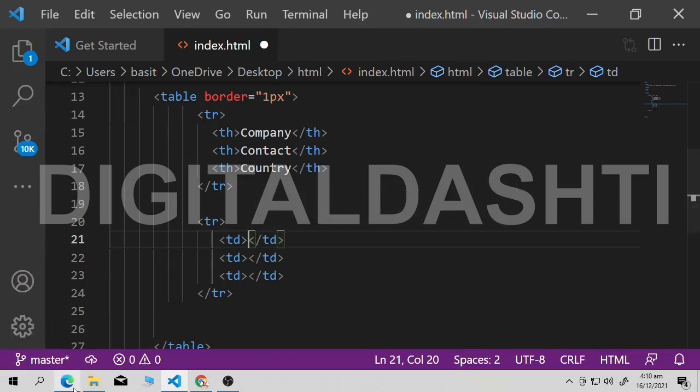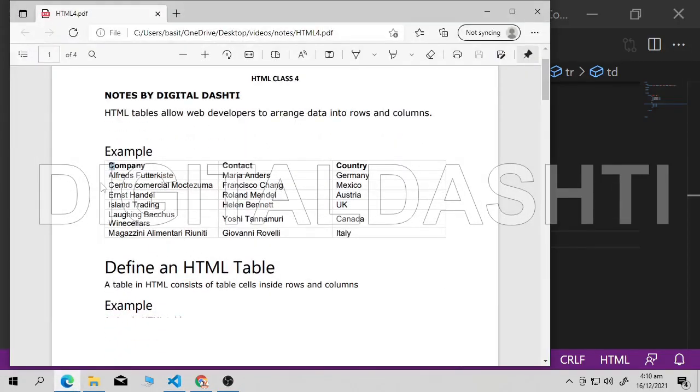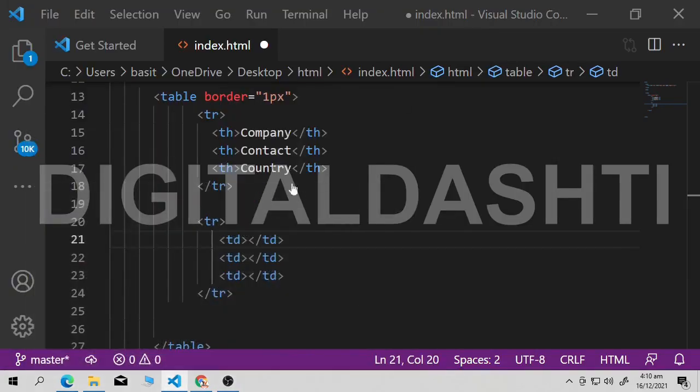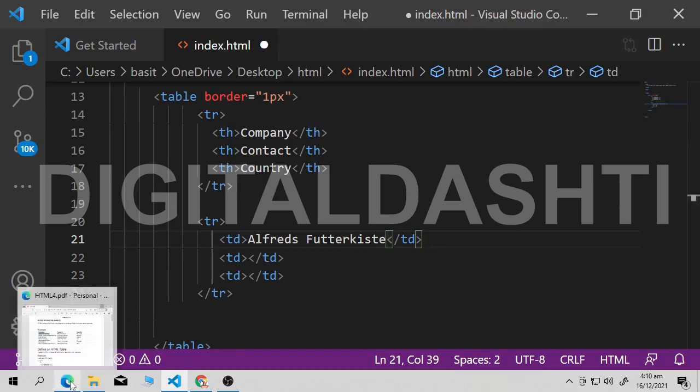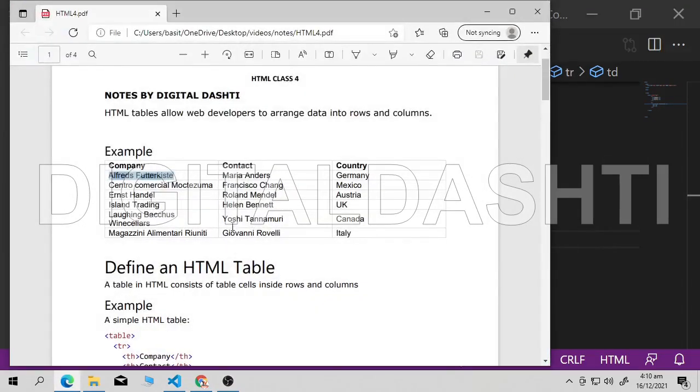Fine, so I will go in my notes, the company name is here, very awkward name. I will copy it and paste it in between our td tag. Fine, Control V, and this is our company name. Now we have to mention the contact. Let me go here. For contact there is Maria Enders.